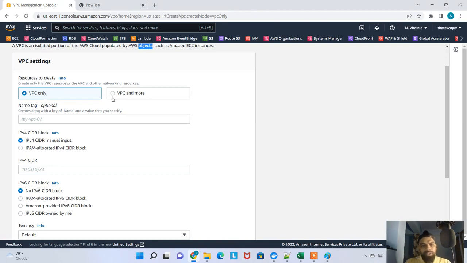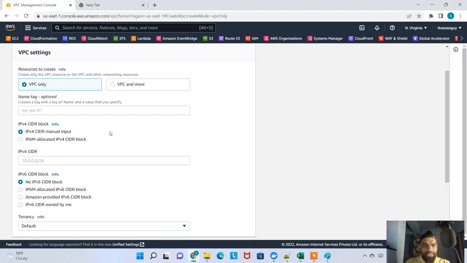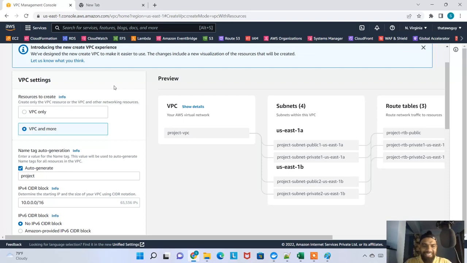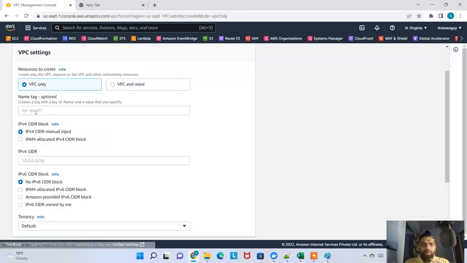If you see the difference between these two options, if you select VPC only, you have some standard template. But if you click on VPC and more, see the page is getting expanded and you are getting some diagrammatic representation, which we will talk about. I want to keep it VPC only for now. If you click on VPC only, understand this. Say for example, I'm just saying my VPC only.